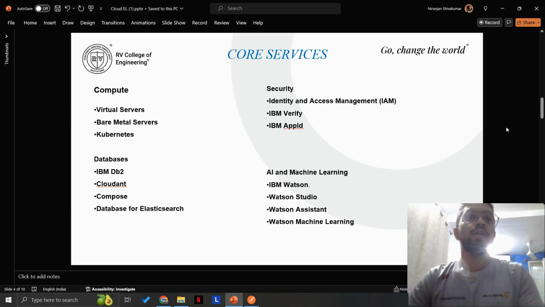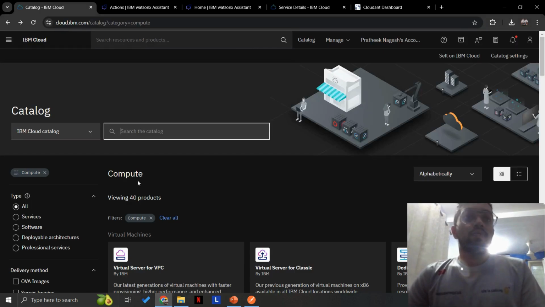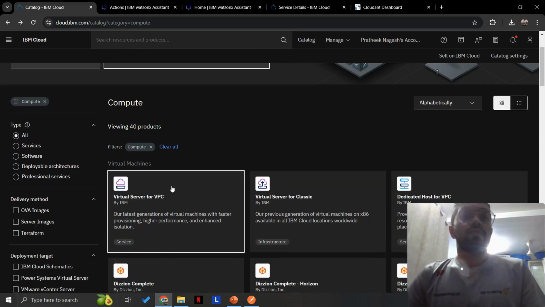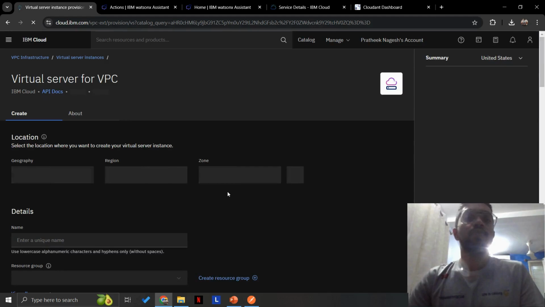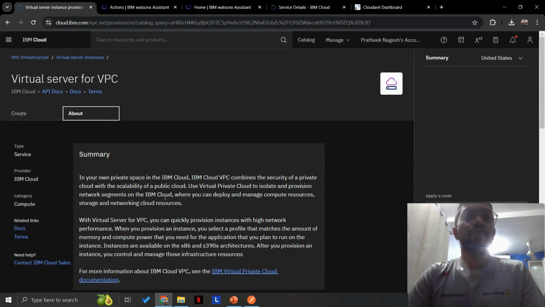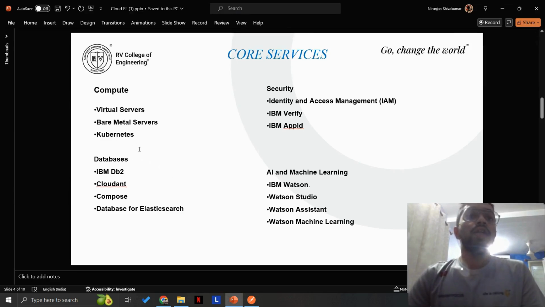Virtual servers, basically, now I'll just go to the catalog for the IBM Cloud website, and here I'll show you what these are. Virtual private cloud is an IBM cloud offering which combines the security of a private cloud with the scalability of a public cloud, as any other virtual private cloud would do. And here the bare metal servers come into the picture, where the computational capacity is very high, and these are looked forward to in bare metal servers.